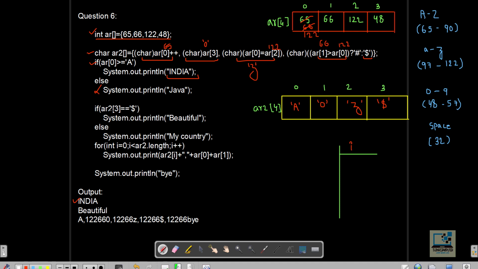If array of 2 of 3, array of 2 means we are talking about the second array. So 3 means the index 3, what it is containing, $ sign. So dollar is equal to $. Okay, right, it's correct. So if condition is correct, so beautiful will print, that is in the second line, else part is not going to execute. Now we have the loop.